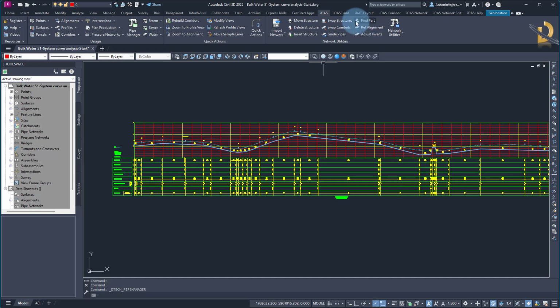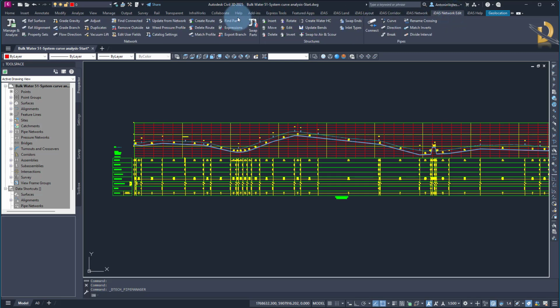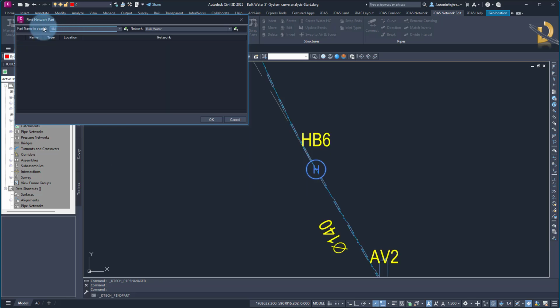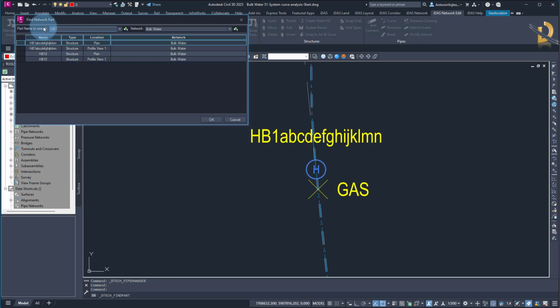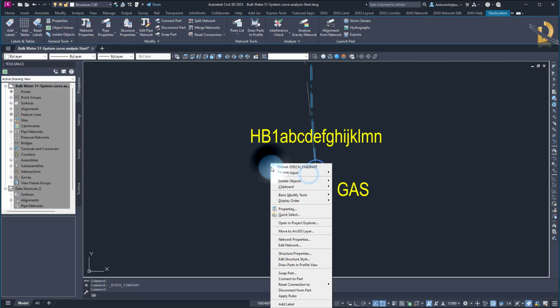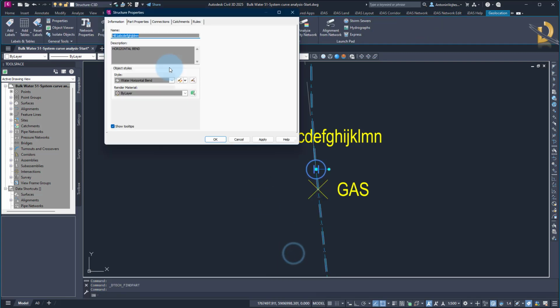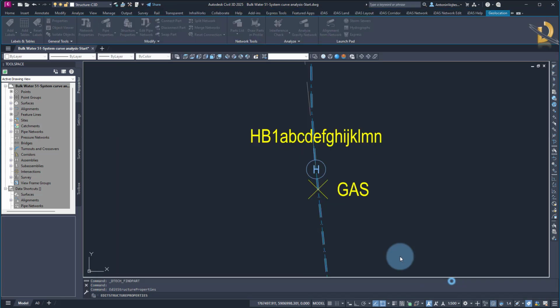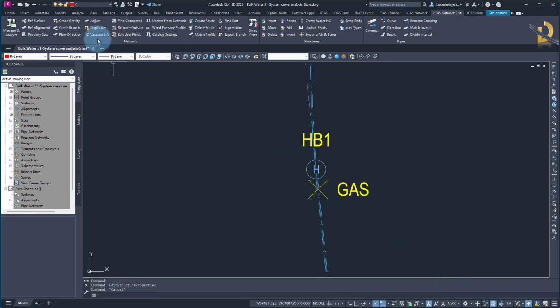I go to find part in a compacted ribbon. Or if I want to use extended ribbon, I go to network edit, find part. Then I specify the name HB1. And I can either go to plan or to profile. Doesn't really matter. Okay. I can select it. I go to structure properties and I will adjust the name HB1. OK. And I'm ready to open pipe manager or manage and analyze.